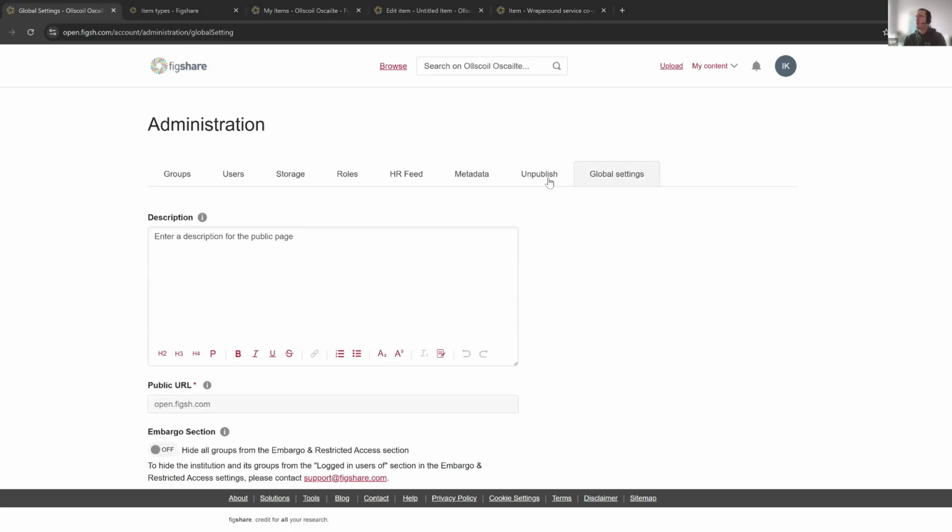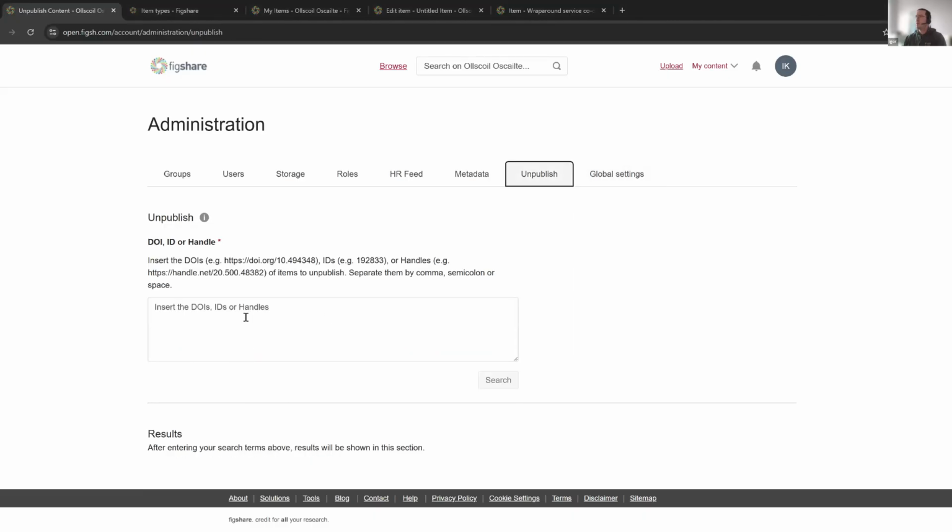So similar in terms of multiple DOIs, again, you could simply put in a list here, separate them by commas or semicolons, or spaces, in fact, and it would unpublish all of them in bulk.